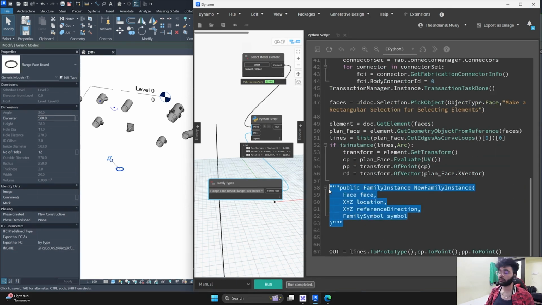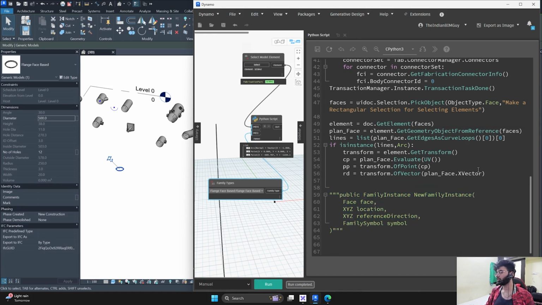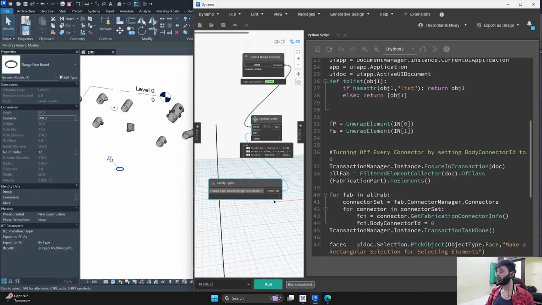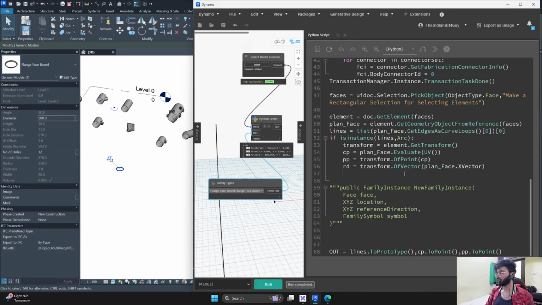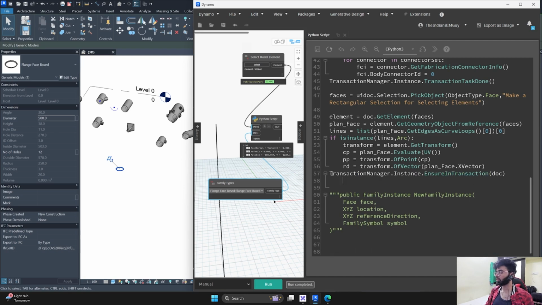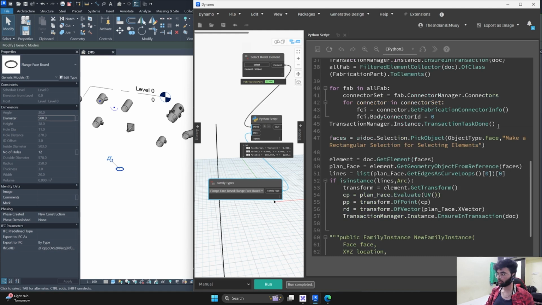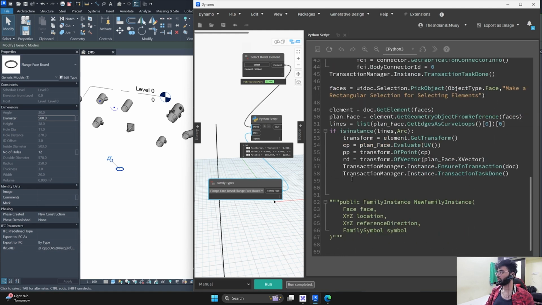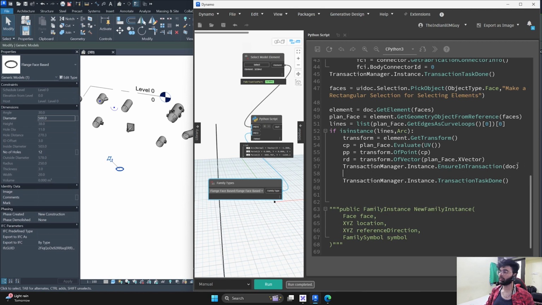Now I have the family symbol with me. That means I have everything, and I'm good to go to place the new family instance. I can create it here itself. And as I mentioned earlier, if I need to make a change inside the model, I need to have a transaction. I'll put the transaction here. In this transaction I need the same, Ctrl C, Ctrl V. I'll be placing it in between these lines.